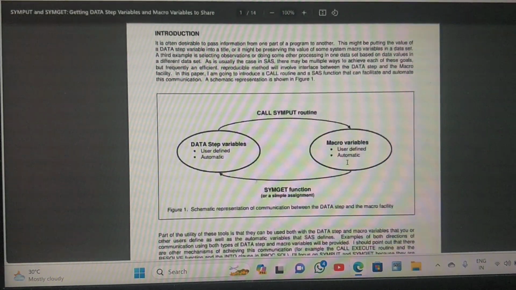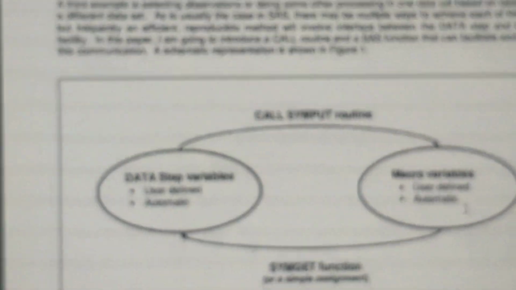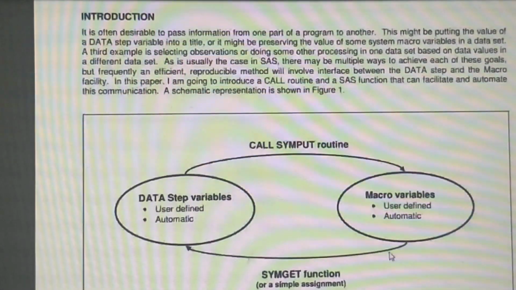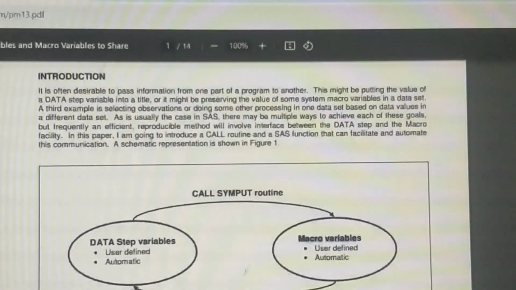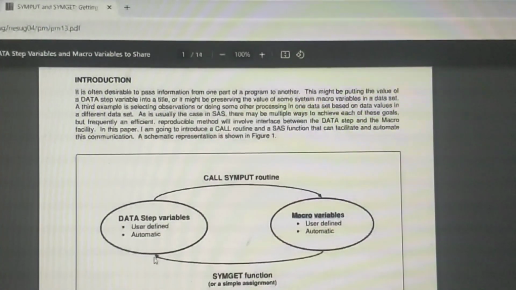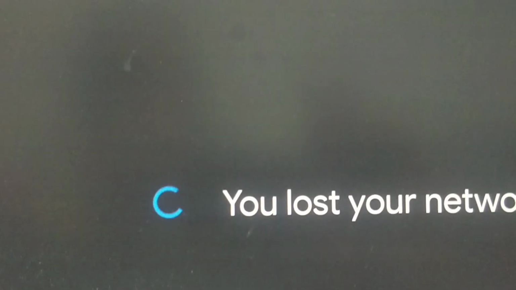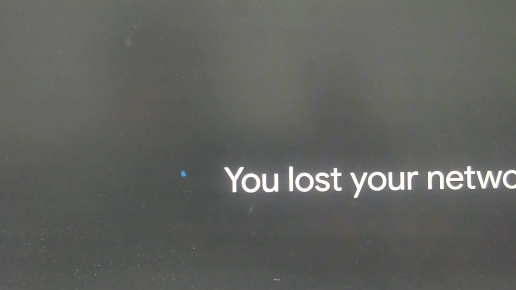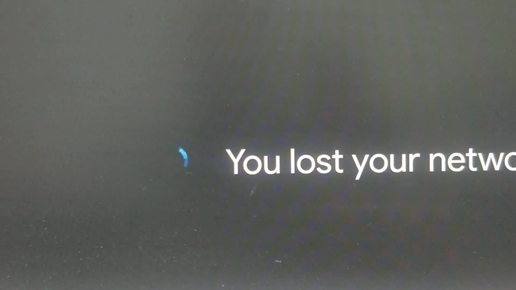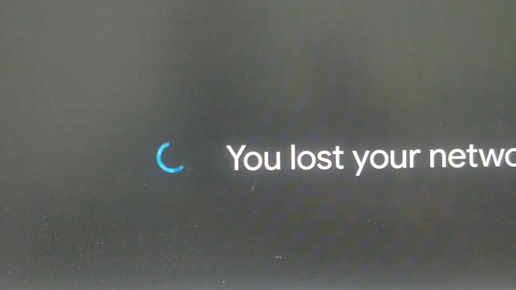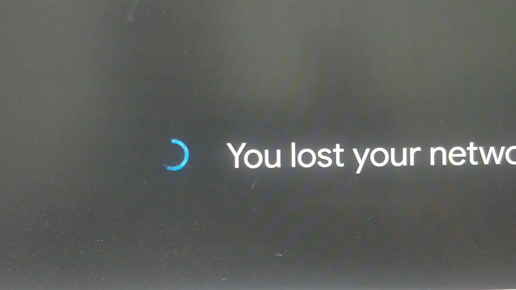But symget is vice versa, the reverse order. Get the value from the macro variable and assign it to a data step. We can get the value from the macro variable and assign it to a data step. So get the value from which variable? Macro variable.